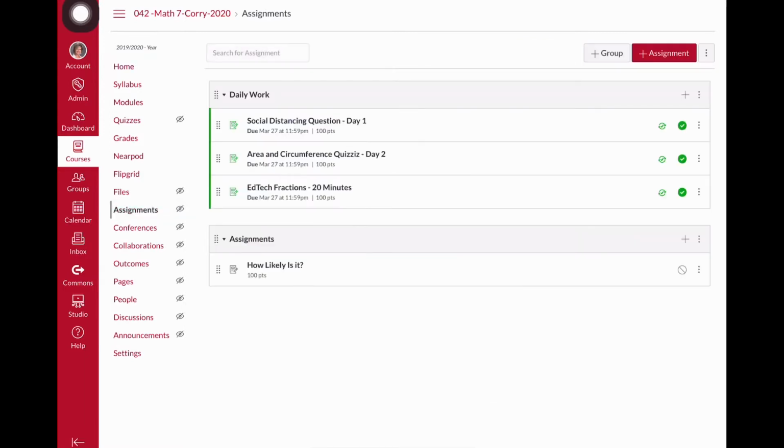This teacher has some assignments already, and if you notice, there are a couple of groups. We have a daily work assignment group and just assignments. The default for what Canvas creates is assignments, but you must create assignment groups that are based upon your Skyward categories. This teacher has already created her daily work group. The other group in her Skyward course is test. So up here, I need to add another group called test.